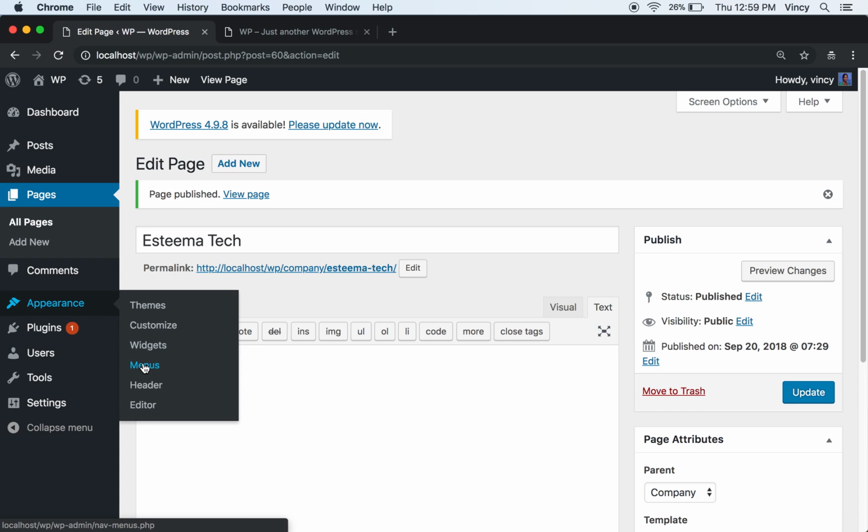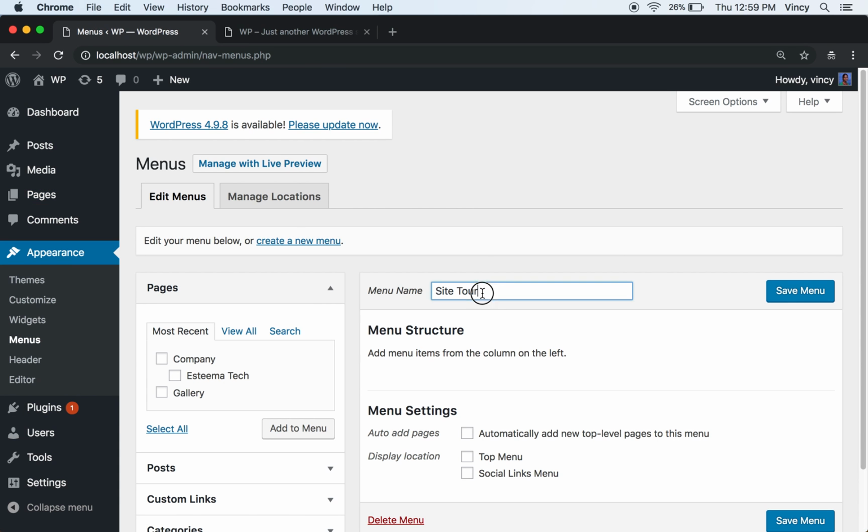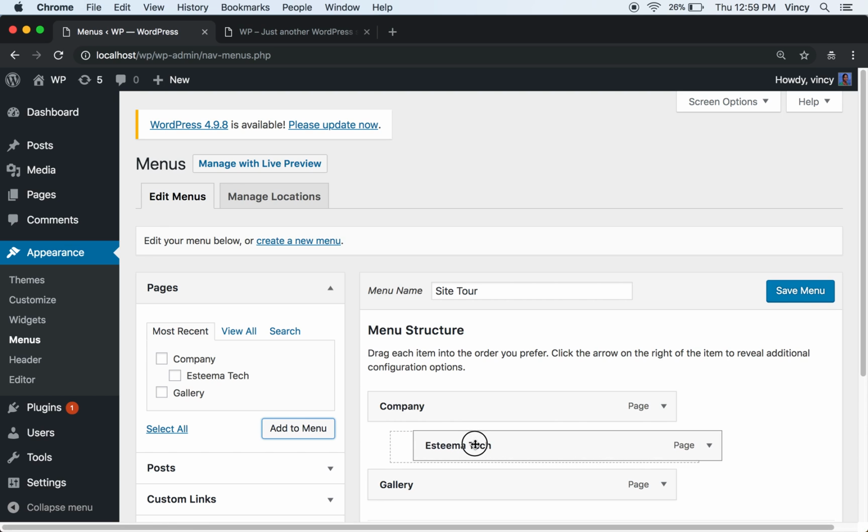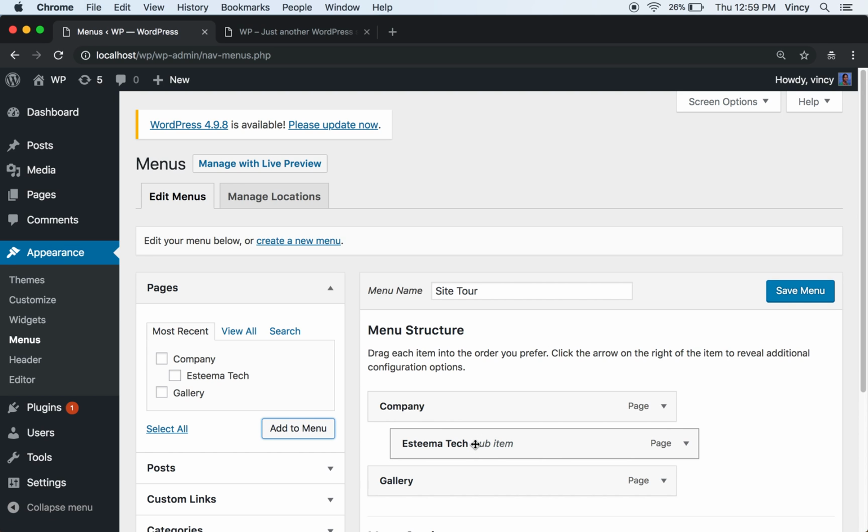Now, we are going to create a menu to add the pages in a hierarchical order. Enter the menu name and click Add Menu. Then, select the pages by selecting the checkboxes next to them and click the Add to Menu button. In the menu structure, we can reorder the menu cards by drag and drop.